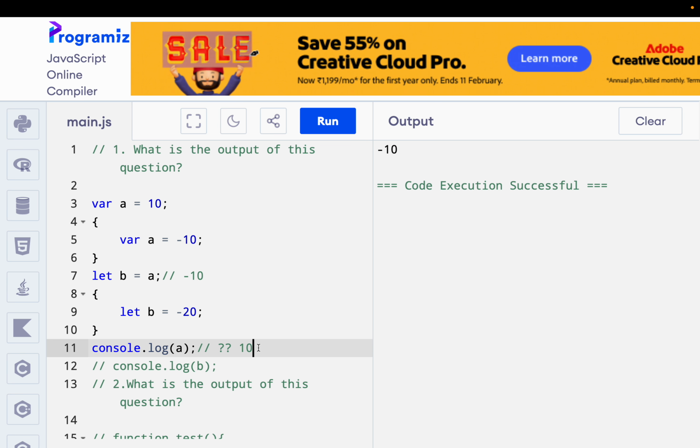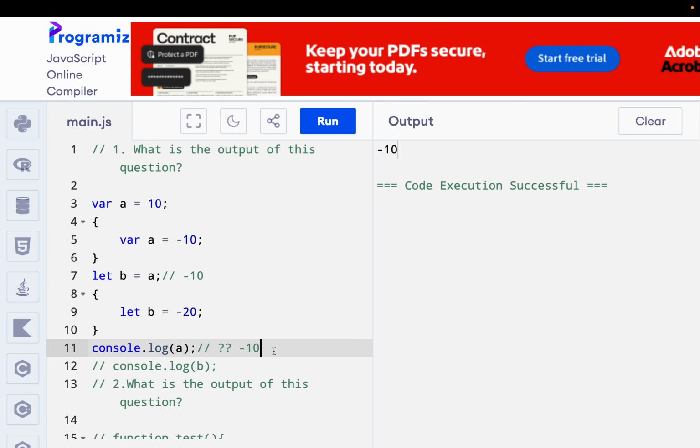So we can see that we are getting 10. Sorry, this should be 10 definitely, because we are getting this one. So this is the output, and here we can see that the output is 10. I hope you understand. I tried to explain very well why we are getting the output as 10.